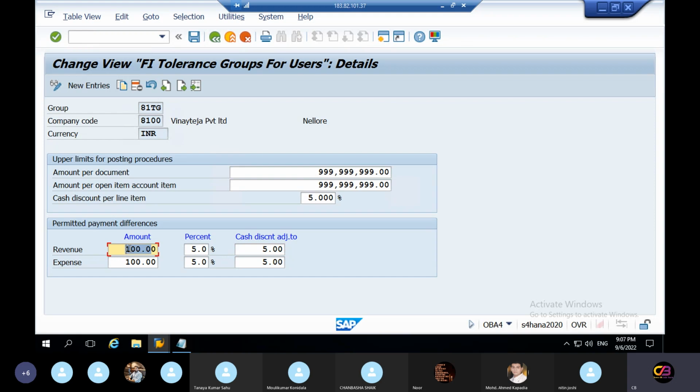So while posting any payment transactions, the system will accept because of these settings only. So you cannot post any transaction beyond this 5%. You cannot allow cash discount beyond this 5%. So below 5 or 5 will the system accept.